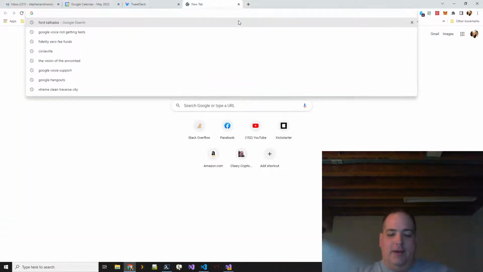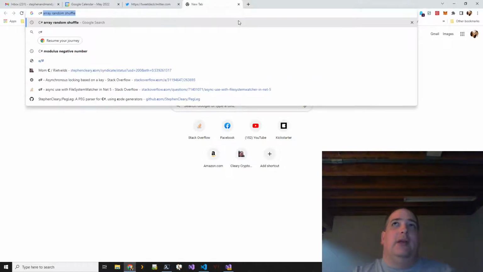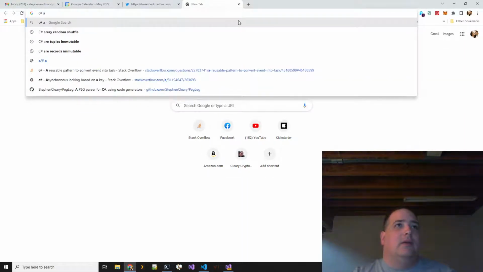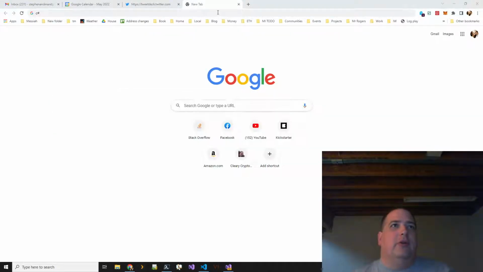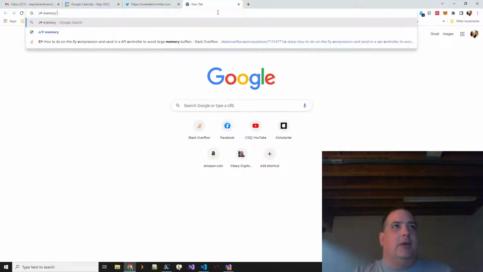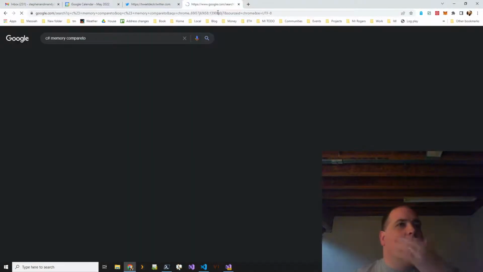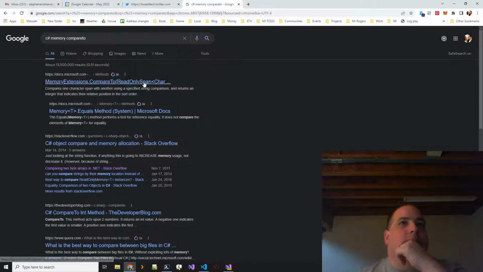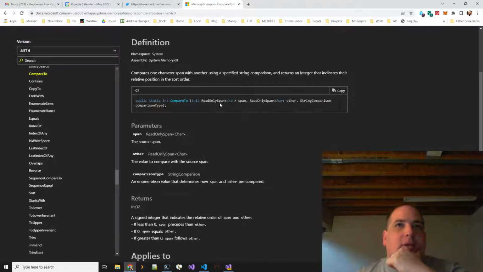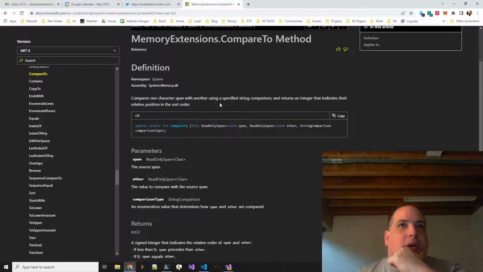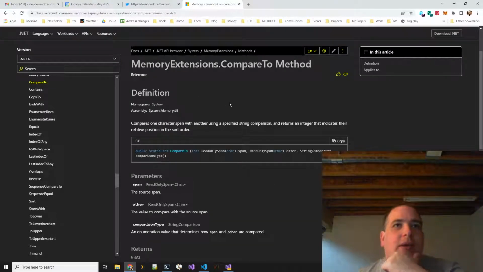All right. I want to take, let's say, right, so this is a read-only memory. Well, let's just say memory compared to. Yeah, memory extensions dot compared to. So, all right. Why isn't this showing up here? That's exactly what I want. So why is this not being found by IntelliSense?